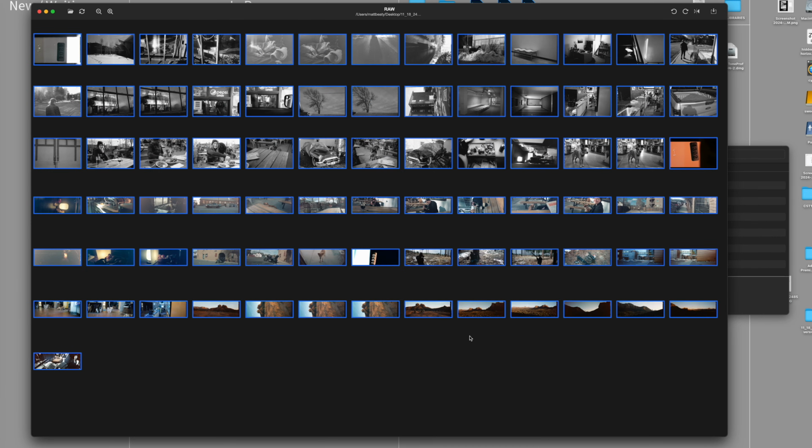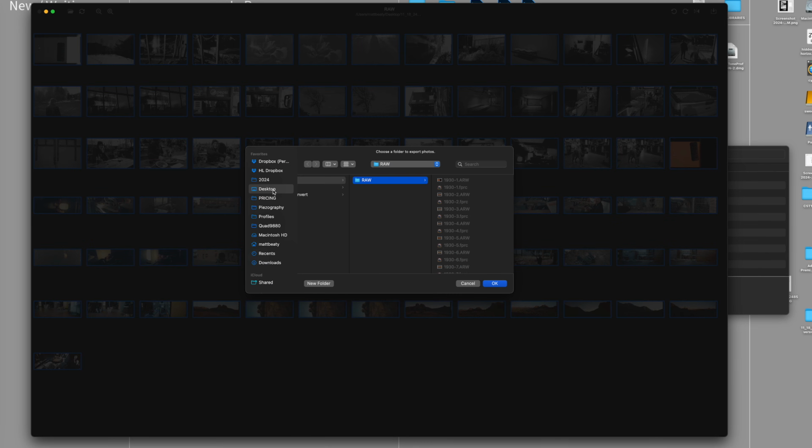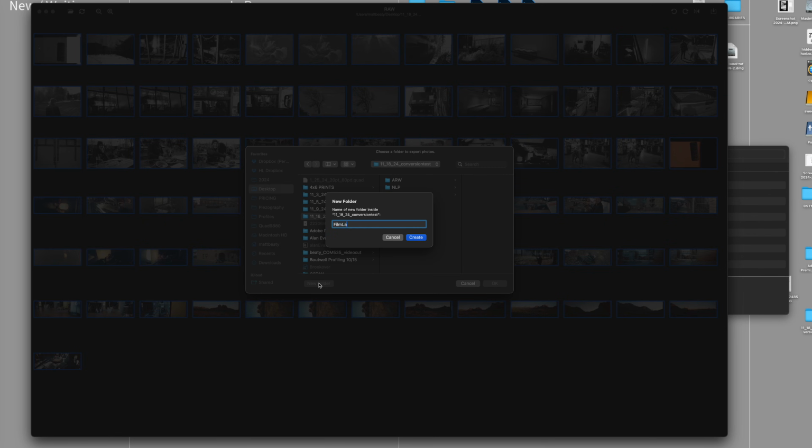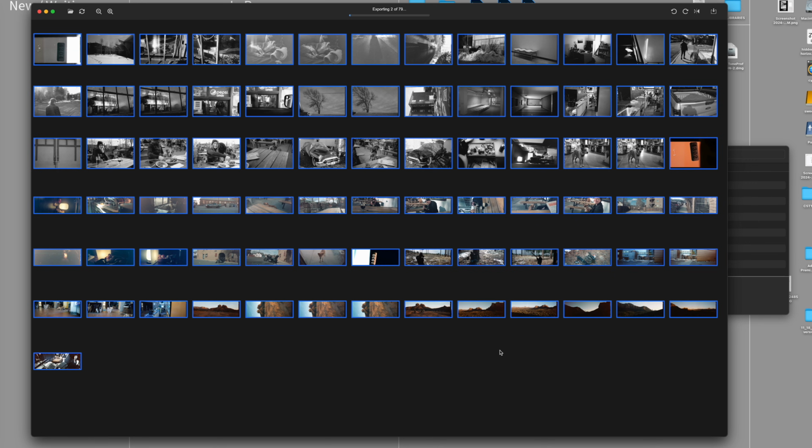Let's do this. Export. Okay, so here we are ready to export. I've got them all selected, and we'll just ask it for JPEGs. sRGB, guys? Really? Come on. Why? Choose desktop, conversion test, phone call I'm not gonna take. What's this one called? Film Lab app. Film Lab app. Create. Export 79 images. Ready, go.